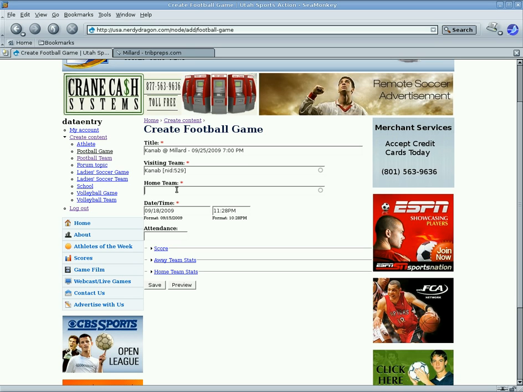Now, if you come here and you start typing the name of the team and it does not auto-complete for you, more than likely the team has not been entered into the system yet. So what you'll need to do is go back to the Create Content menu here on the left and do Football Team and enter the team in question into the system before you're able to create the football game which that team is playing in. Here in this case, both teams are in the system, so we can just enter Millard, and we have both the teams here.